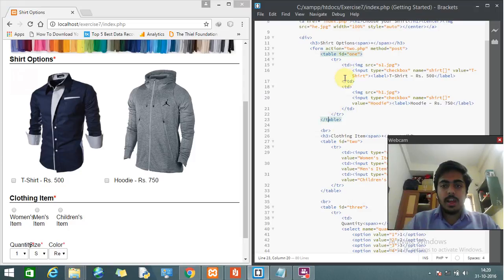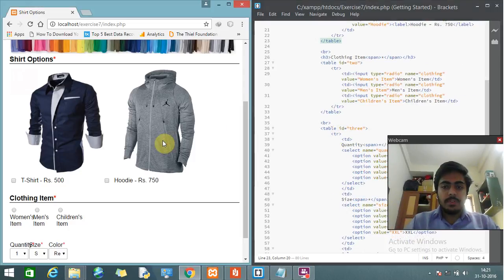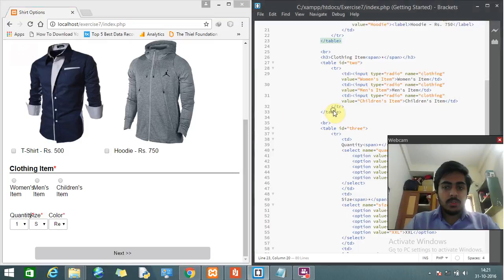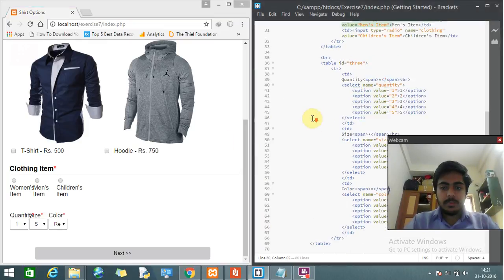Here the table tag is closed. Now the later part of the web page was the clothing item. I have to select that I want men's item and women's item. So here again I have created a table, and for creating these 3 types of radio buttons, I have given input type radio, and name clothing, value. Then here I have used the concept of tables. So 1, 2, 3. Then break, and then ID is 3.